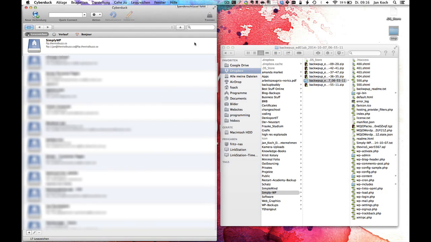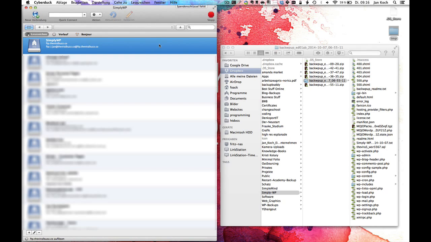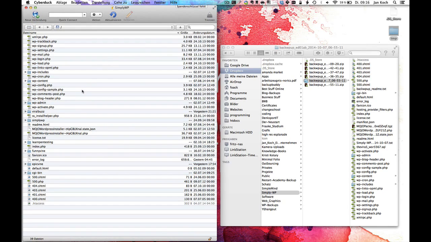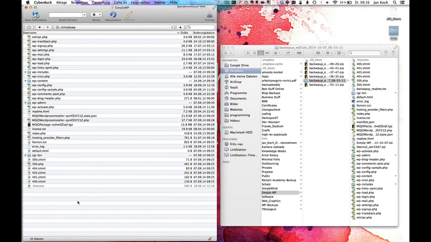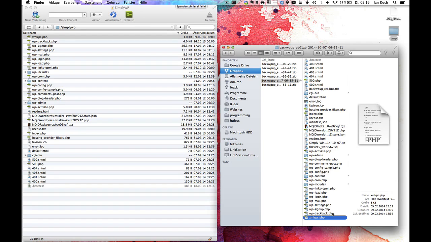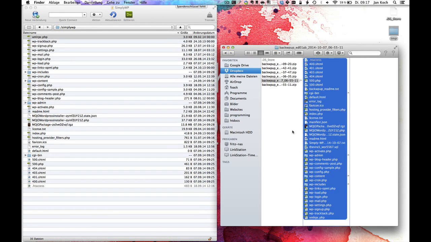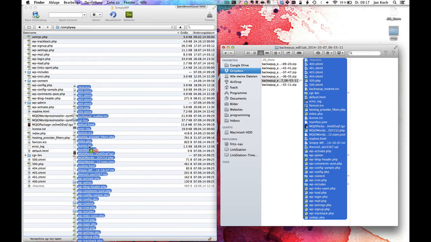So I'm logging in to the FTP account that we created earlier. Then I'm moving to the folder where WordPress is installed. And as you can see here, the files on the left side, which is the server on Bluehost, are the same as the files on the right side, which is my backup. So we see xmlrpc, we see wp-signup.php. You don't need to know what these files all mean. All you need to do is select them all and drag and drop them into Cyberduck.